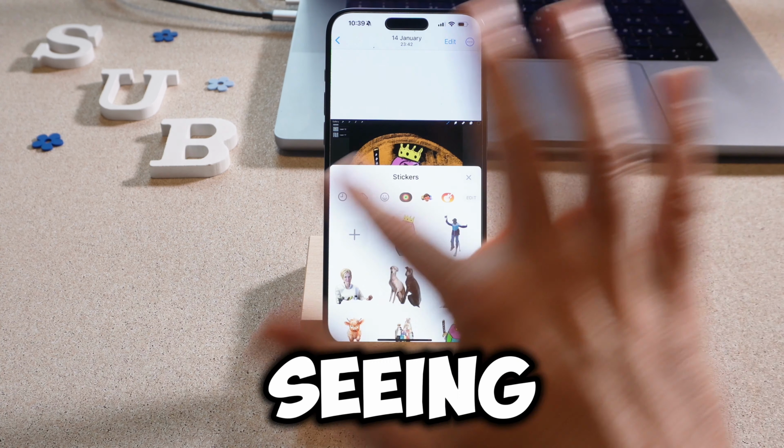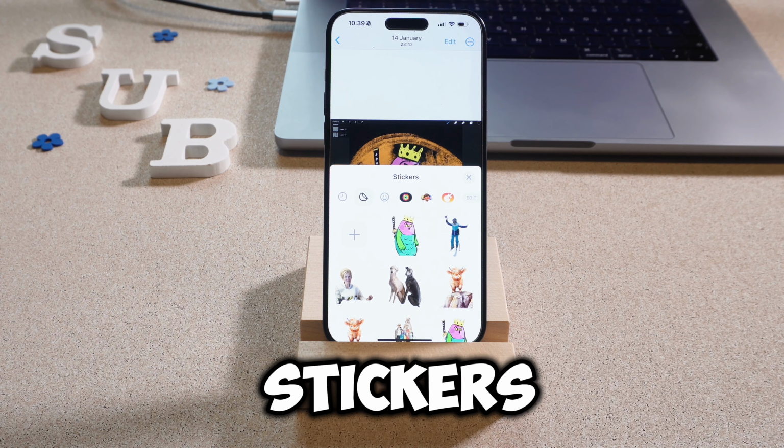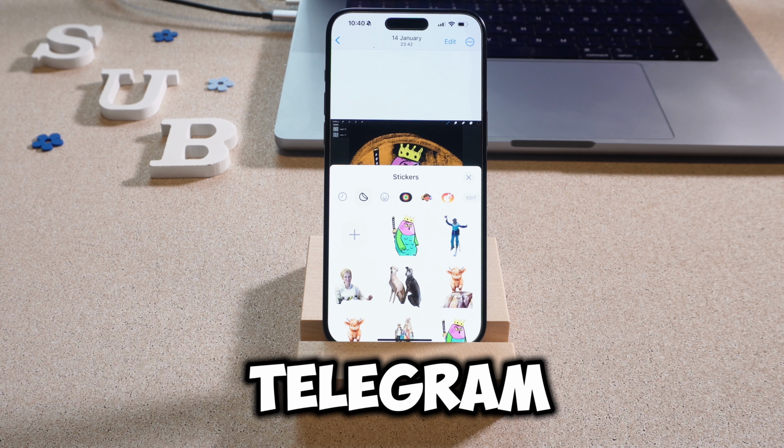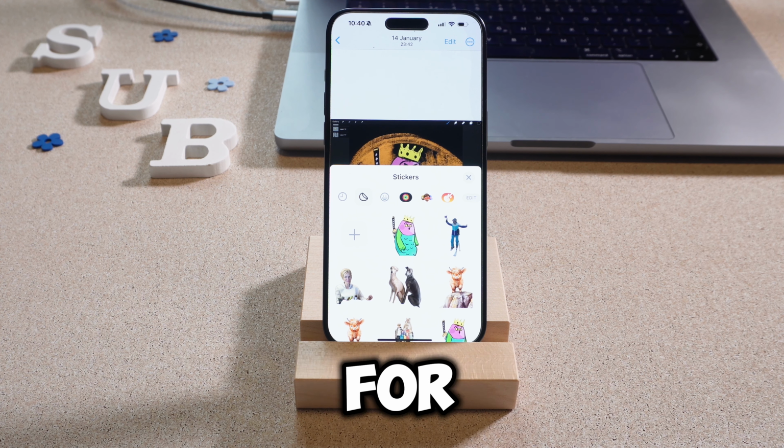Now the stickers that you're seeing right here, you can use these stickers whenever you use the Messages app on the iPhone. However, these stickers are not going to pop up if you use a messaging app like WhatsApp or Telegram, for example. However, there is an easy workaround for that, and here it is.